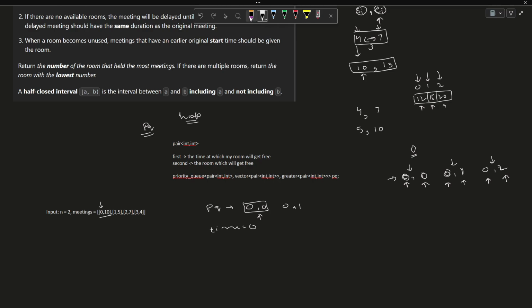So basically I'm going to remove this particular number. First of all, that means I had two meeting rooms. Now one meeting is assigned to the 0th room. Now since a meeting is assigned, I have to change its free time. So when I change its free time, it is going to become 10. So now the priority queue will look something like this, right?